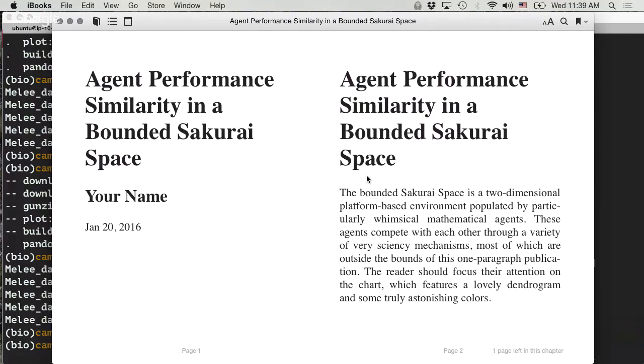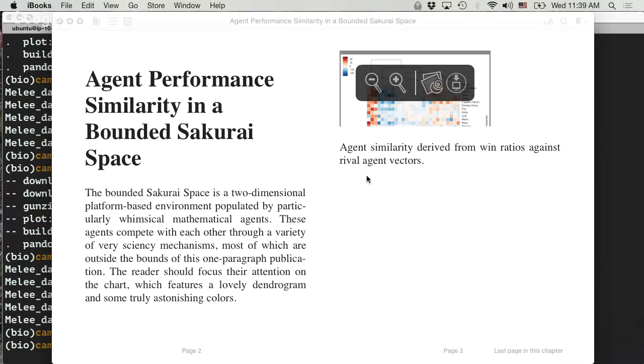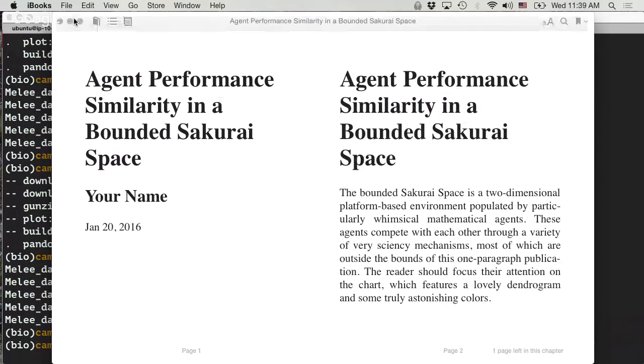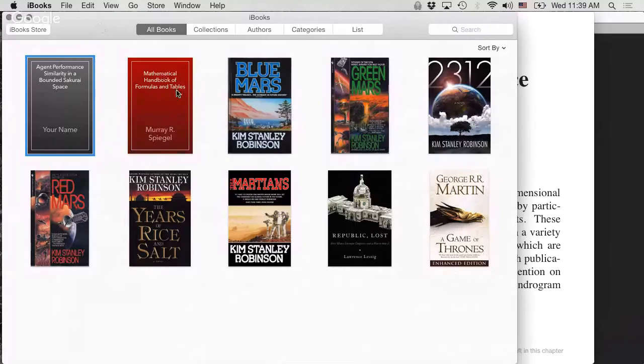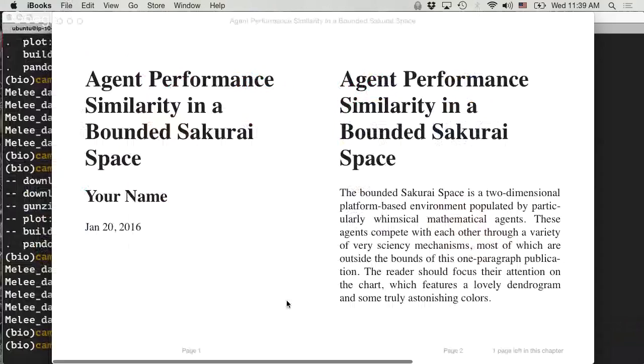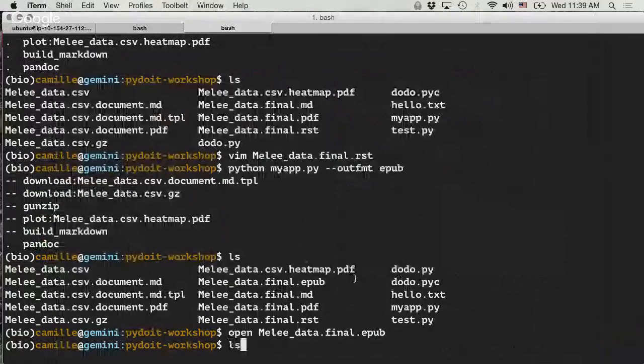So, fun. And there you can see my book collection. It's reading the Mars trilogy. And that was all just by making use of our little command line script.